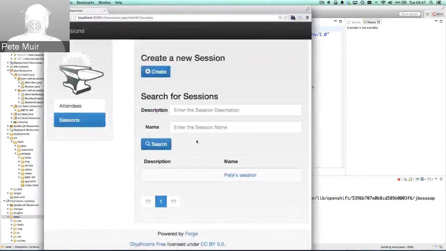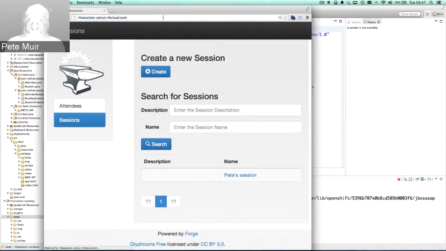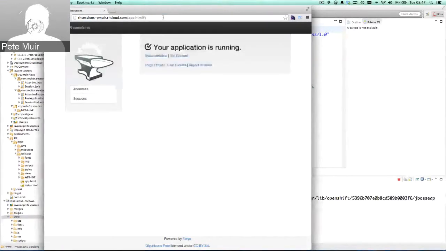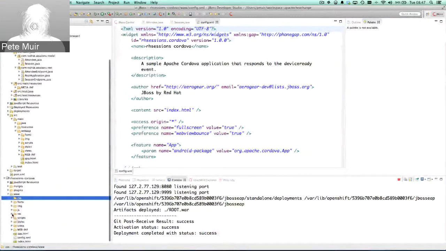So I'll switch back to the web browser and just check whether my application is up and running on OpenShift. It's called RH Sessions, that's the name of the application, and then Muir, that's my space on OpenShift. Yep, so there's the application up and running on OpenShift on the internet, and you guys can go out and access that. So going back to the IDE and to my mobile Cordova project, I've now got this application available to run inside the Cordova application.